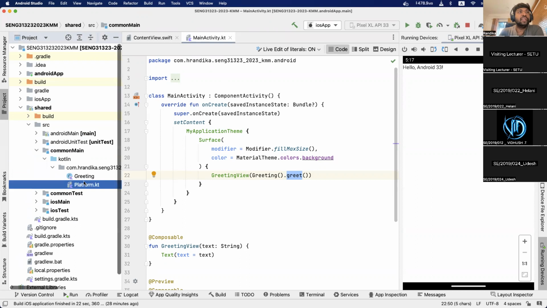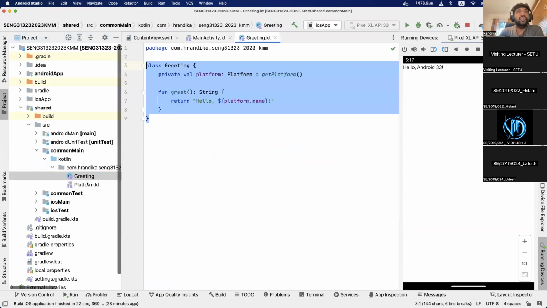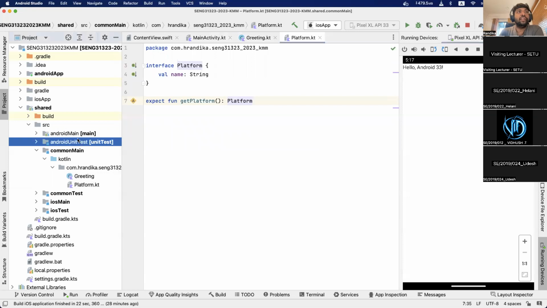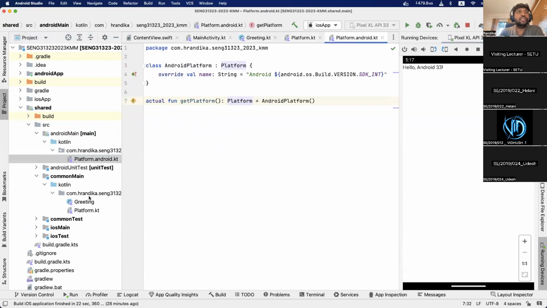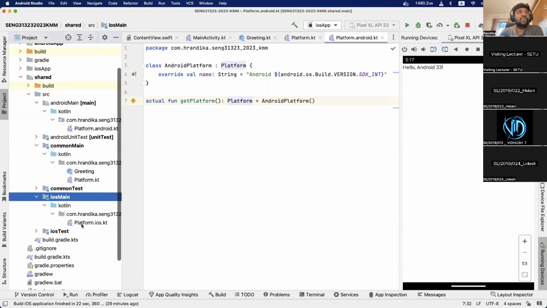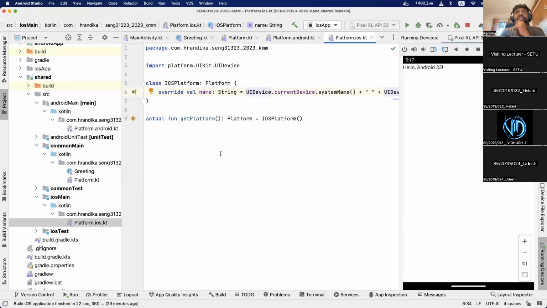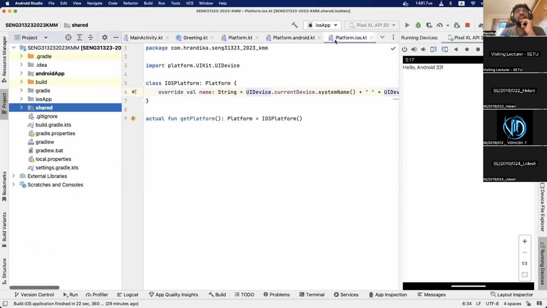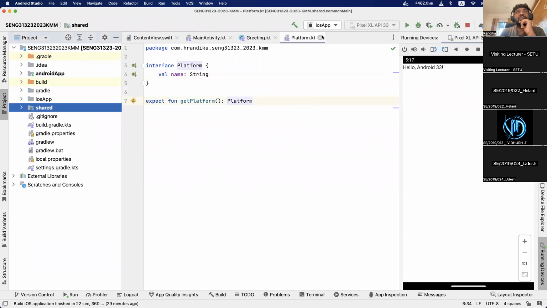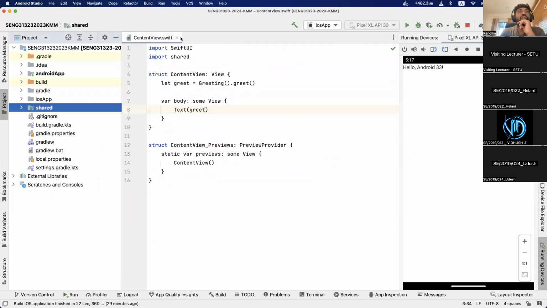So commonMain is where we define how things should look. Androidmain is the Android implementation, and we have iosMain for the iOS implementation. So it's the same interface that we're going to be using, but on different platforms. Now we have to look into a few things, where we'll see what the actual implementation looks like when we run this.